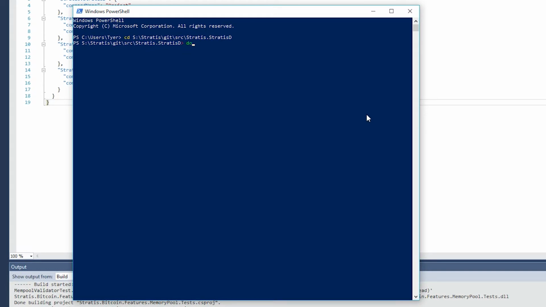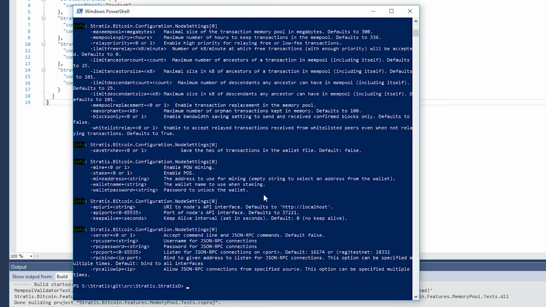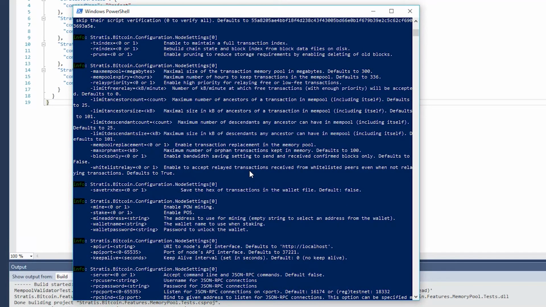So first we're going to run a command, dotnet restore. And this might take a little bit, and it'll go through any restorations that it can do. So now that all the restores are completed, we're going to run dotnet run --help. And this one might take a little while to load as well, but once it does load, it'll show you all the possible command line arguments for the application.